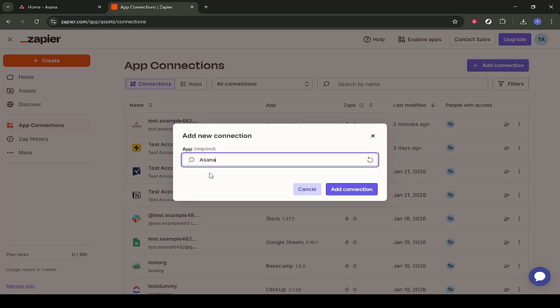Now, in the list or search box of available apps, type Asana if needed, then click on Asana when it appears. You may see Asana listed more than once as you move through the flow. Each time you see it as the highlighted choice, click Asana to confirm that this is the app you want to connect. Next, you'll be brought back to a screen in Zapier where you can finalize this new connection.